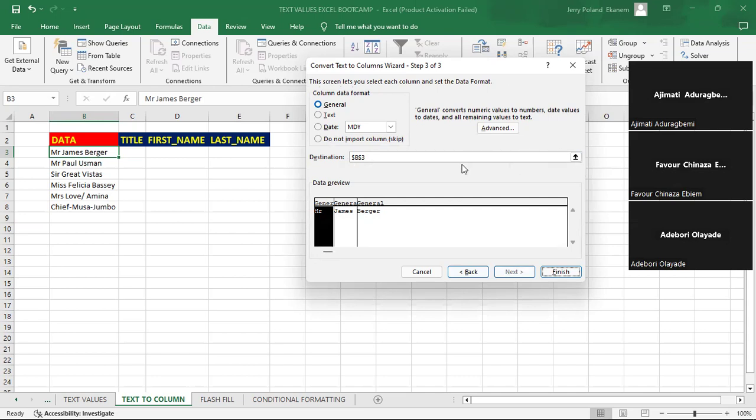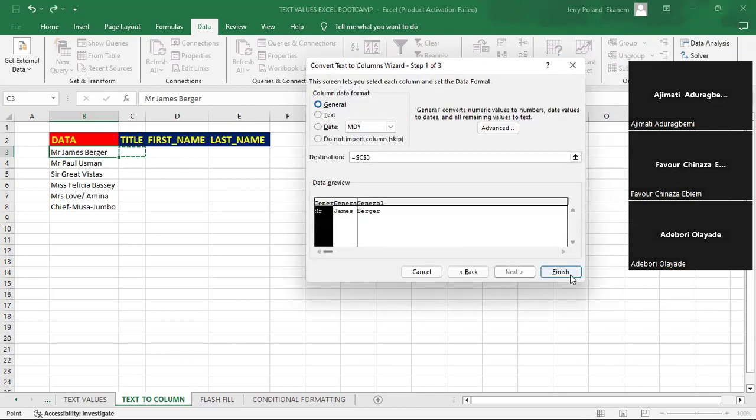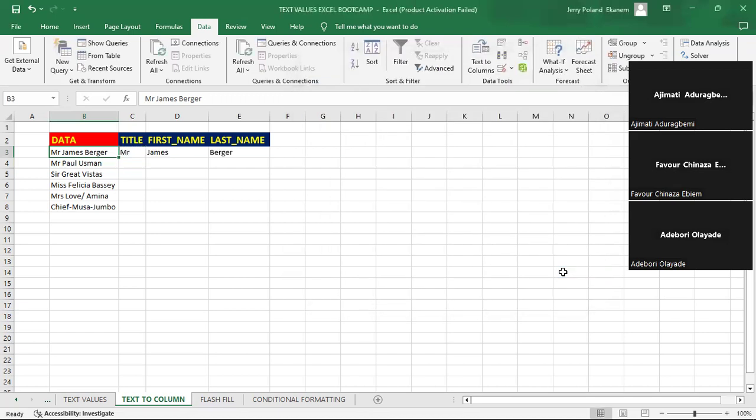Okay, so we come here to where we have destination and select it here. And then I come to my title because this is where I want to start my breakdown. I select it. All right. Having selected this one here, I close it. And then I now finish. And voila, Mr. James Beggar is separated for us.